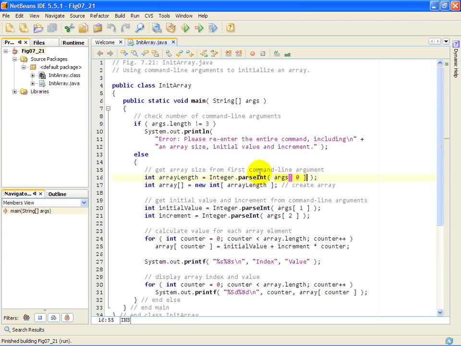But in this case, what we're doing is converting that string to an integer, storing it in the arrayLength variable, and then we use that arrayLength variable in the next statement to create the array object dynamically with the proper number of elements. The next thing we do is grab the next command line argument, args[1], and convert it using Integer.parseInt to an int value and store it in the initialValue variable. And then we grab args[2], convert it to an int, and store it in the increment variable.